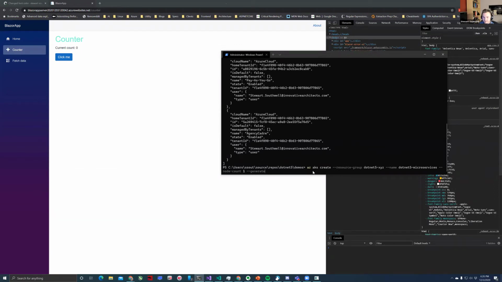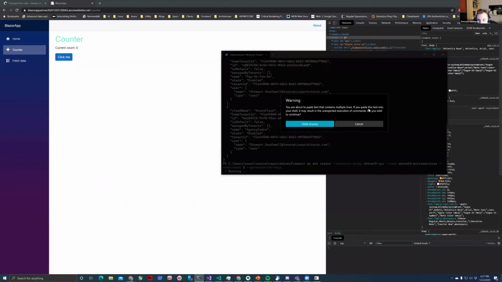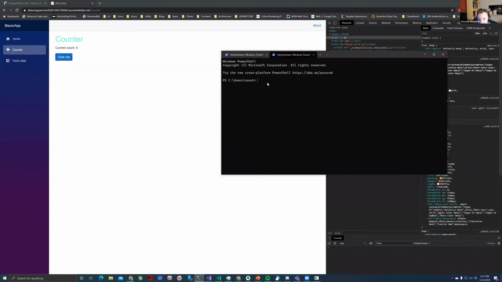And we want to generate our SSH keys, because that's how our Kubernetes context in our local environment is going to communicate with the remote AKS environment. So we'll let that get started and finish doing the work it needs to do. And let's jump ahead and go create our microservices projects.